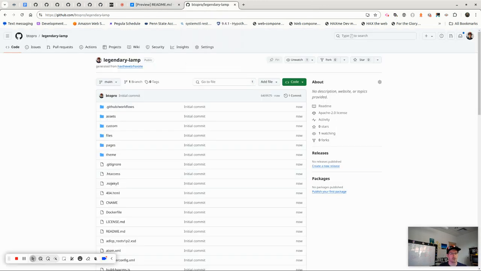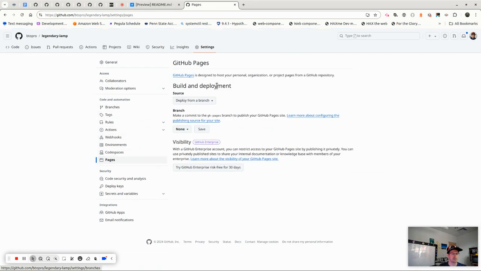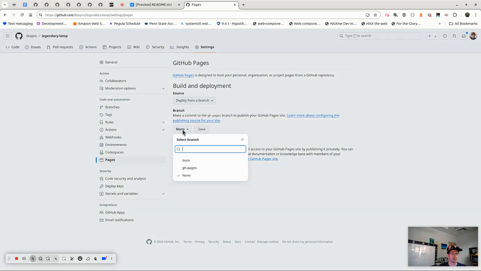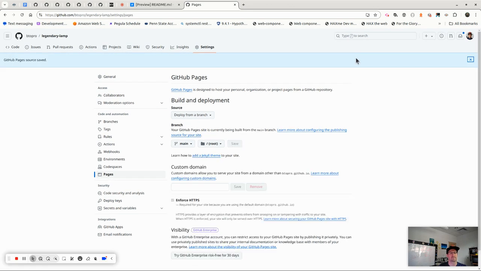What I want to do over on this side, I'm back on GitHub. I'm going to go to settings and then to pages. We're going to say deploy from a branch, and the branch is main. Save.